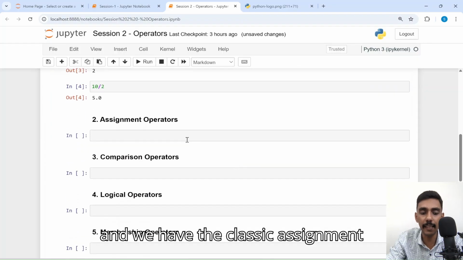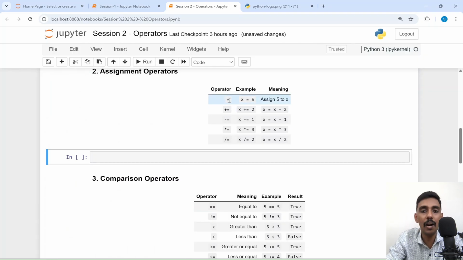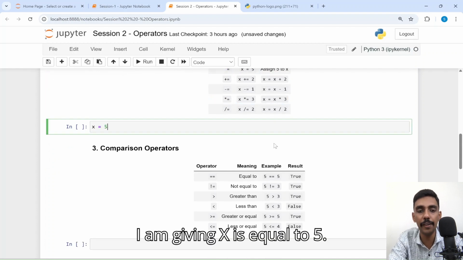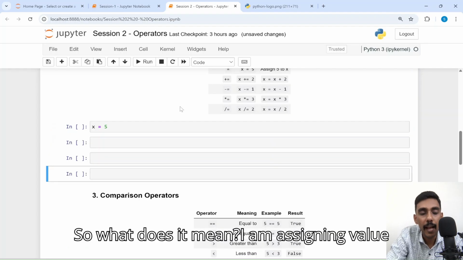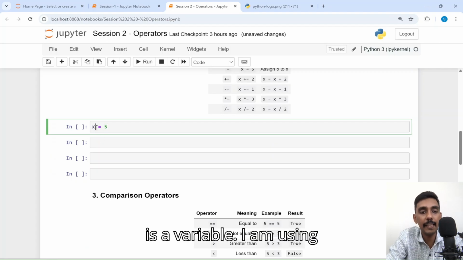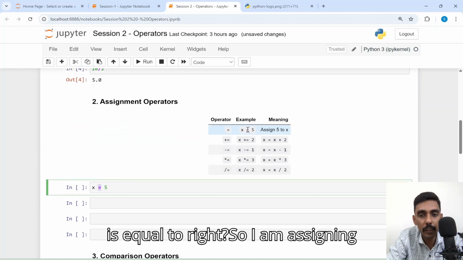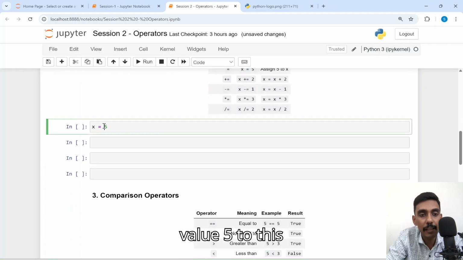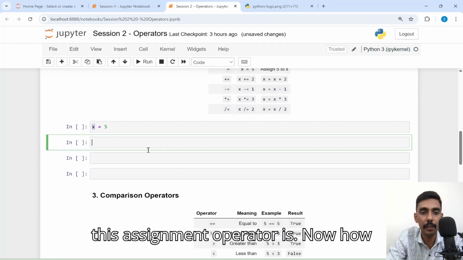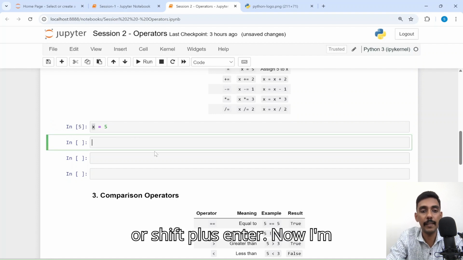And we have the classic assignment operator. What does this assignment operator do? It is used to assign or update a value. I'm giving x is equal to 5. What does it mean? I'm assigning value 5 to this variable x. X is a variable, and I'm using an assignment operator, is equal to, right? So I'm assigning value 5 to this variable x. That's what this assignment operator is. Now how will I run this? Control plus enter or shift plus enter.